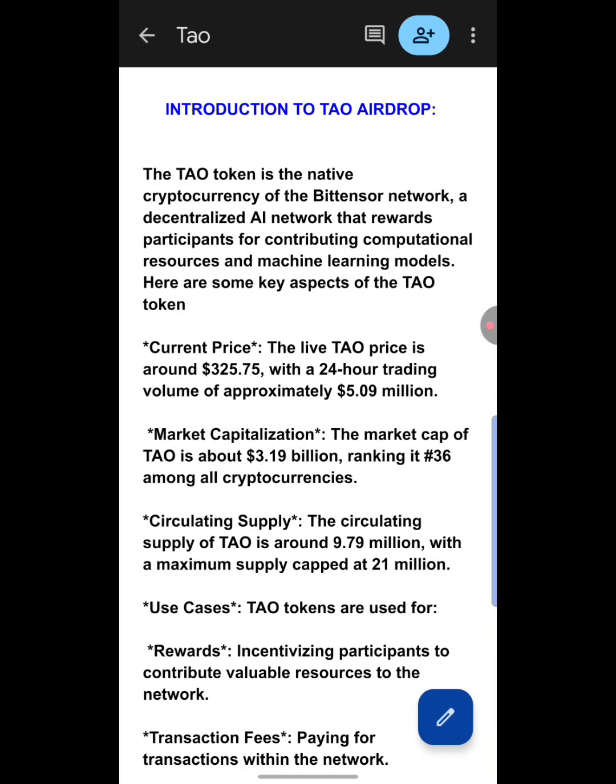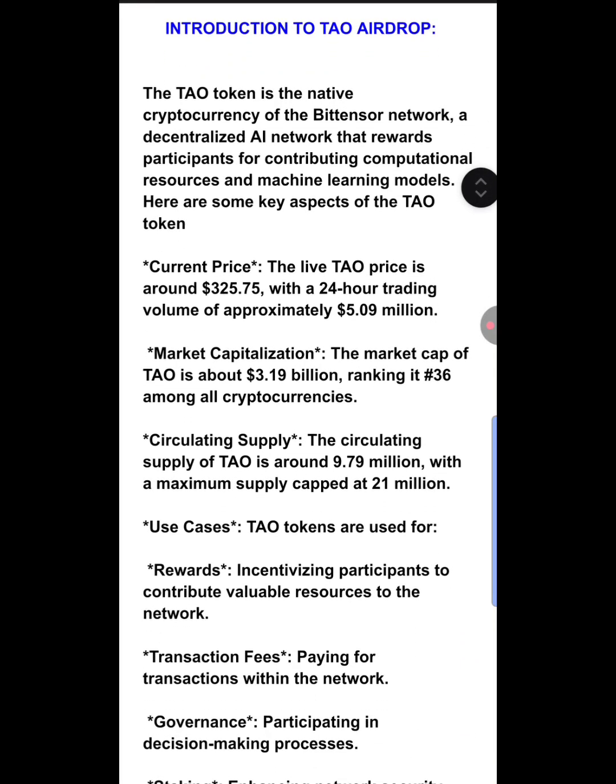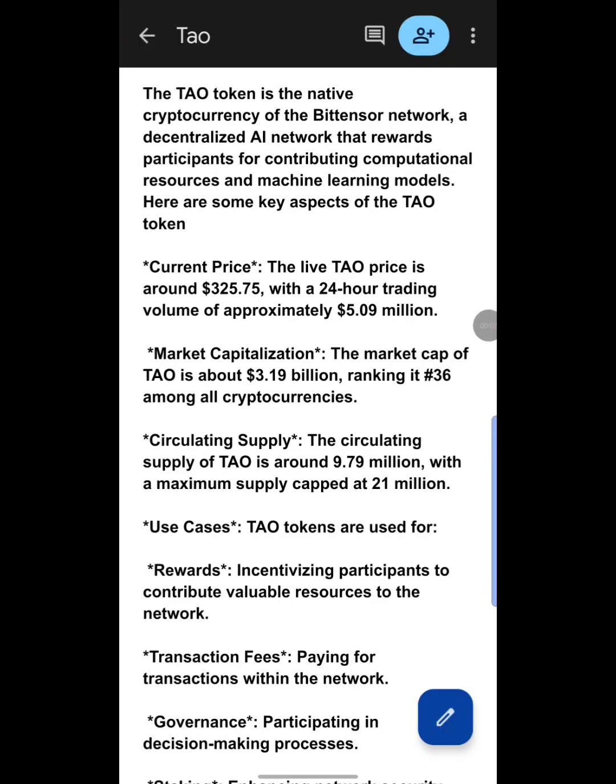So here are some key aspects of the TAO token. So the first right here talks about the current price, okay? And it says that the live TAO price is around $325.75. Okay, I believe we checked it on Bybit a while ago, all right? And it says with a 24-hour trading volume of approximately $5.9 million. So this is massive, guys.